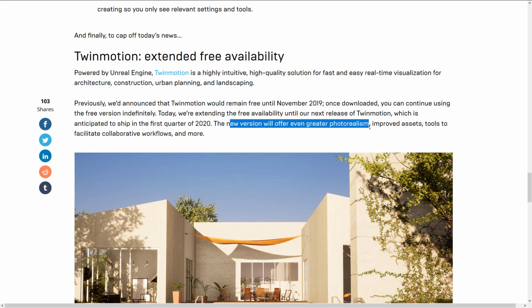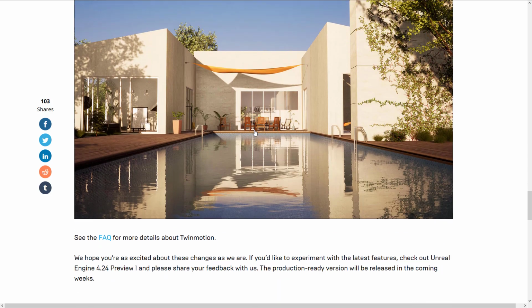The new version will offer greater photorealism, improved assets, tools to facilitate collaborative workflows, etc. Really, you can think of TwinMotion as like a super easy to use level editor with a ton of content around, you know, landscapes and buildings and so on. So if you're trying to stage or make an architectural scene, you want to bring in props and environments, you want to be able to walk through it. It's kind of like a stripped down subset of the Unreal Engine level editing tools, and then a real-time renderer and a library of assets to go along with it.